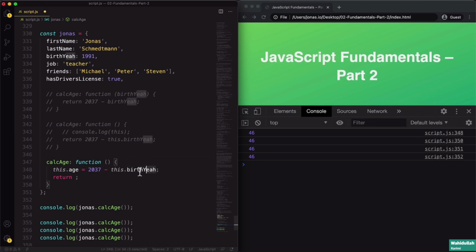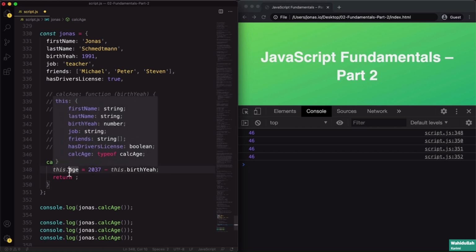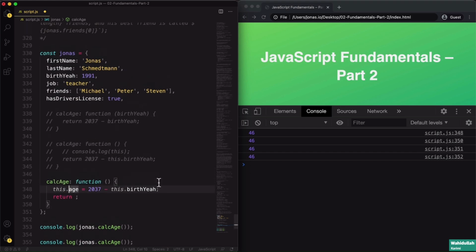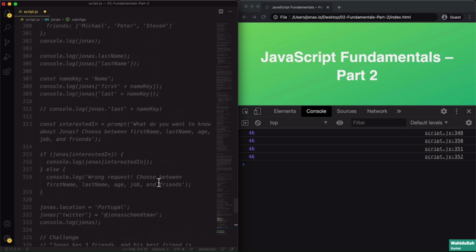So we calculate the age, and then we create a new property on the current object. So in this case, on the Jonas object. And remember that we can use the dot notation like this to create new properties. We did that in the previous lecture as well.